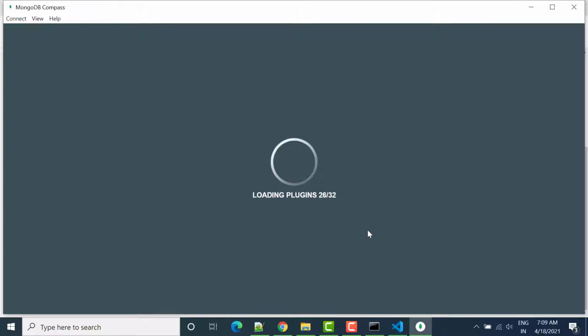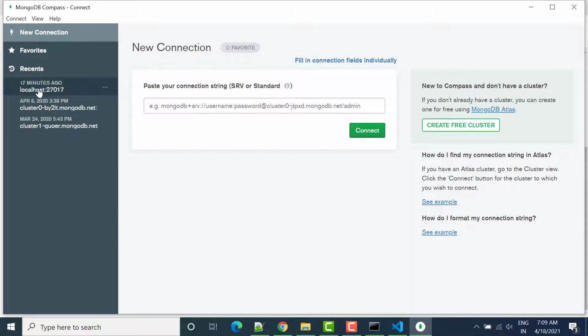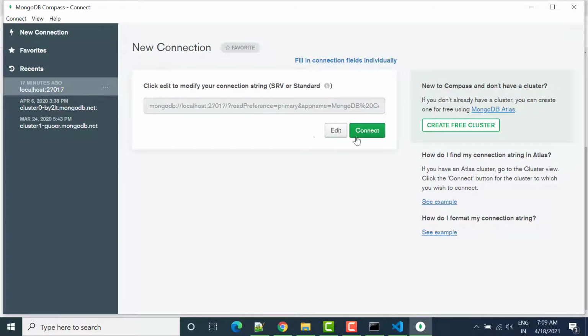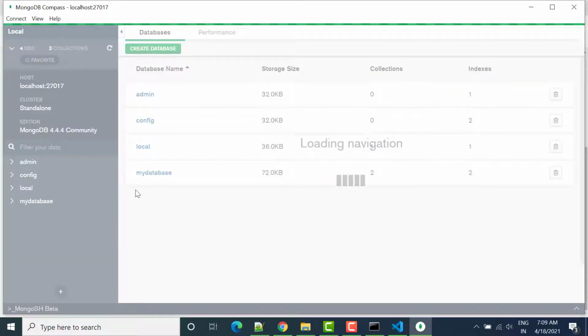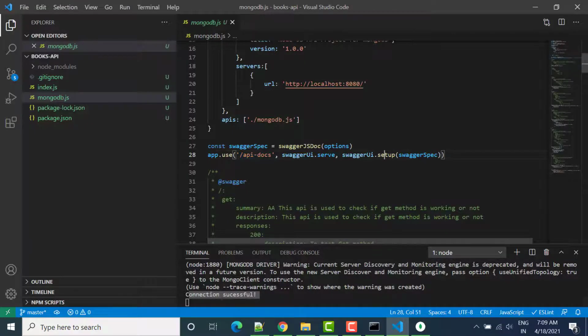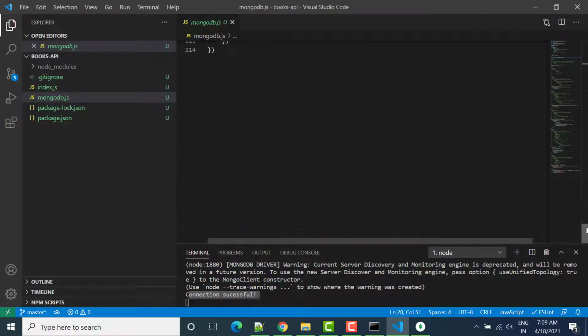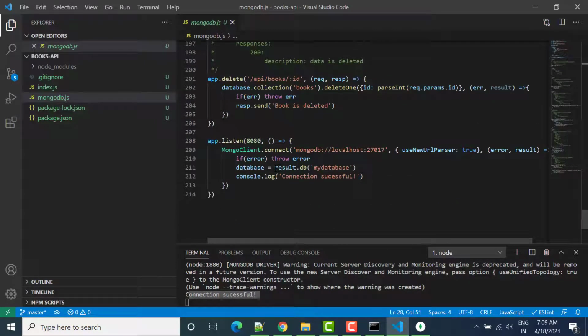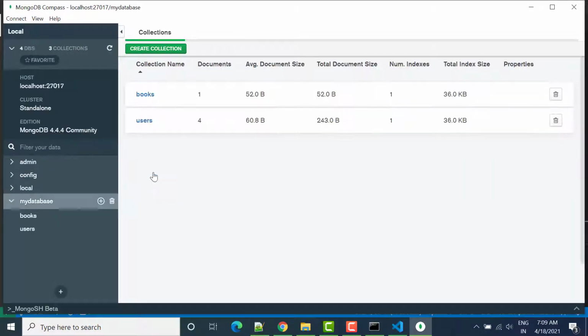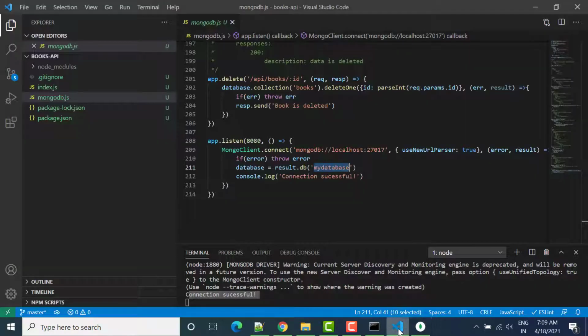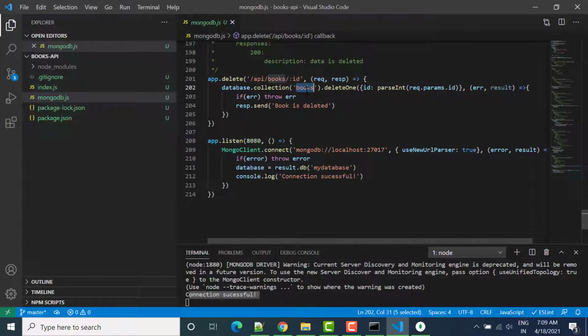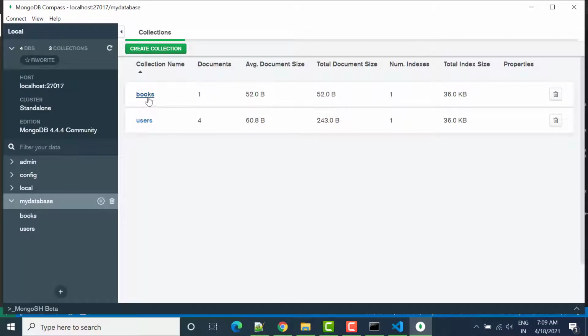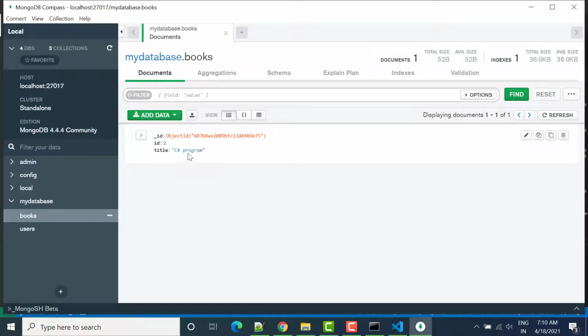Let's wait for a few seconds. Right, now you can see we have recent connections and recent opened URLs. We can click here, click connect. If you look at our code, we have connected the database; dataresult.db is my database. That means we have to go to my database, and after that we are using collection books, so we go to the books collection. In this collection we can see we now have only one record available.